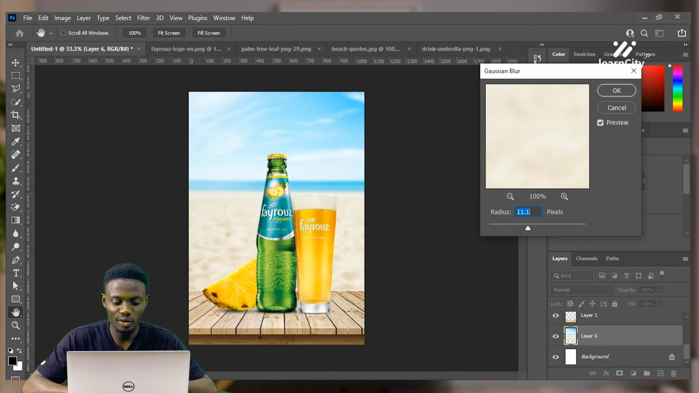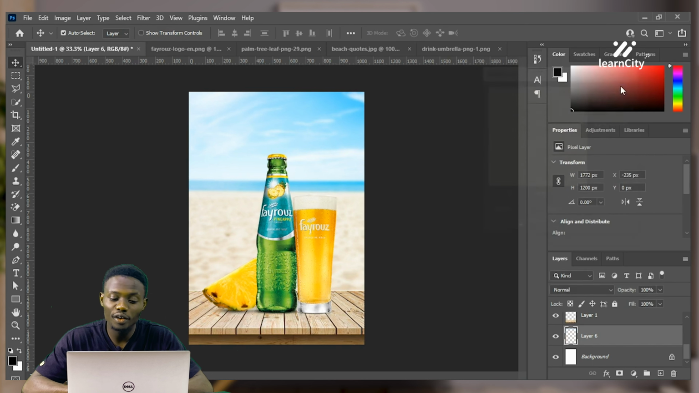So at 18, it looks very nice, but let's reduce it a bit more. Let's change it to about 5. Or 7. Say a 7. Now look at it at 7. It is putting the focus on our Feroz drink and not the background. That's a very good tip to take note of. I'll click OK.